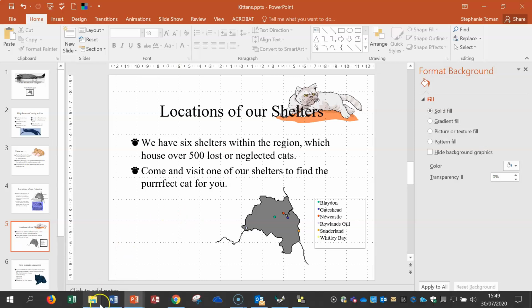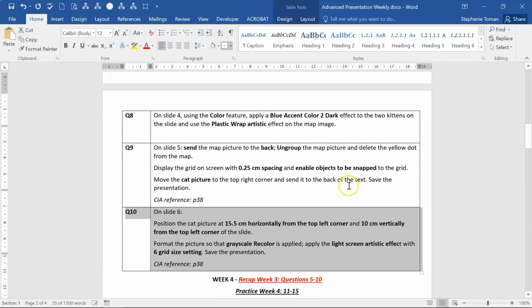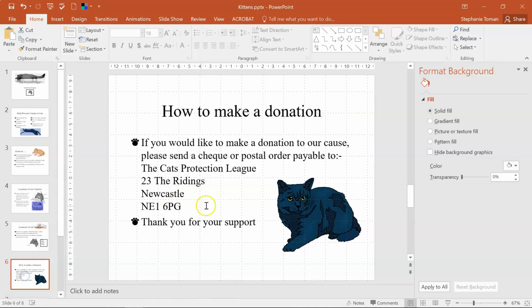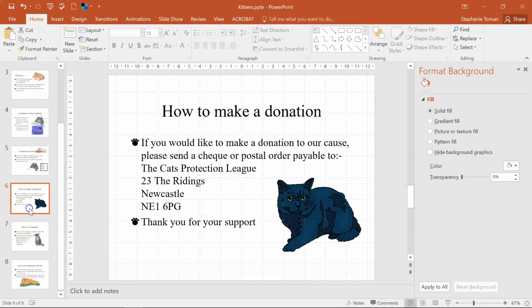Okay, so back to questions. And on slide 6, position the cat picture at 15.5 centimeters horizontally from the top left corner. That sounds more like a positioning, size and properties. And then 10 centimeters vertically from the top left corner of the slide. Okay, and then it wants us to format it in grayscale recolor, and apply the light screen artistic effect with 6 grid size settings. Wow, okay.